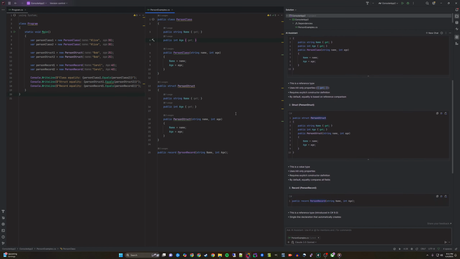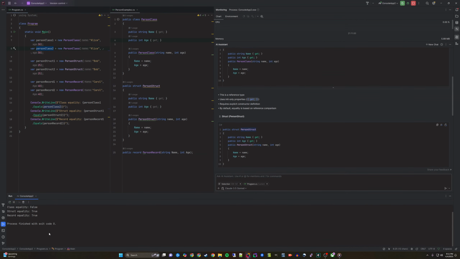Notice here, I created two identical objects of a person class, but when I check if they're equal, it returns false. This is because classes by default compare references, not values.